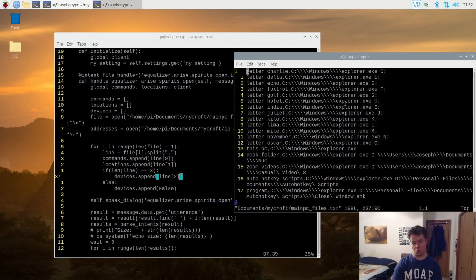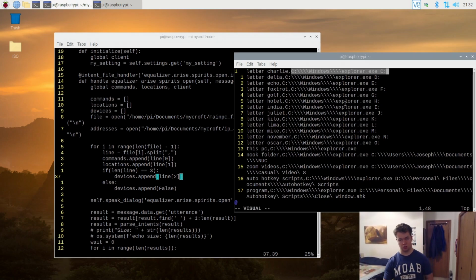So you can see I have one comma right there. I just wanted to highlight that. So it's that right there. That's the actual command that's being run. And then this is the behind the scenes for how to execute that command. So that's basically what's needed to execute the right command. So letter Charlie will open up my C drive using that.